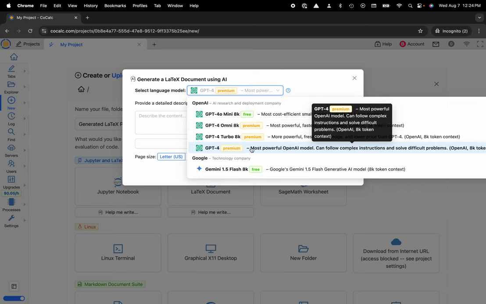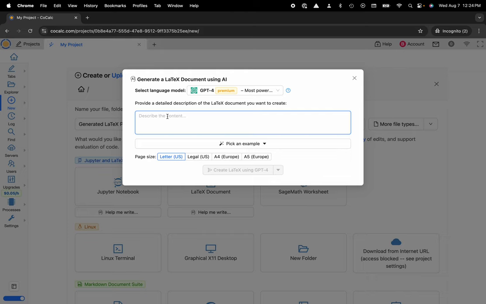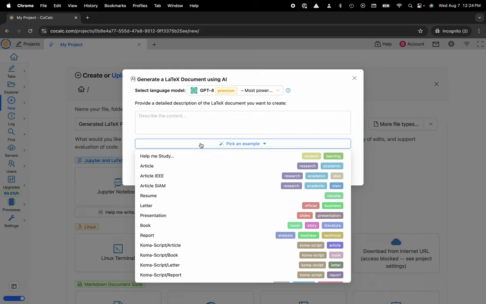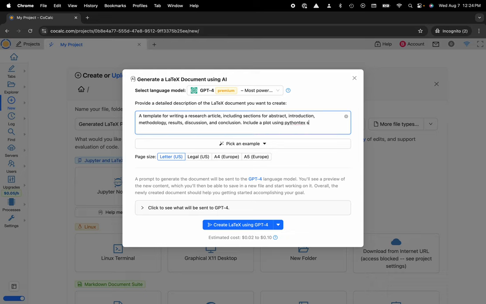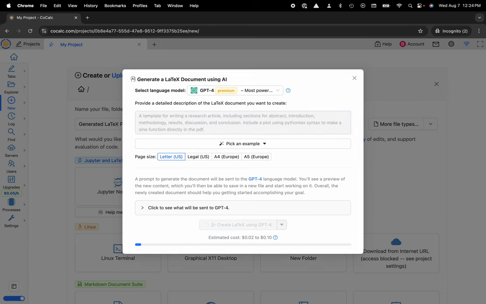I will choose GPT-4. And now I can describe that custom content that I'd like to be generated for my LaTeX document. I can pick an example if there's a specific document class that I'd like to create. Here, I will go ahead and make an article. And now I want to say, include a plot using pythontex syntax to make a sine function directly in the PDF. Okay, and I'm going to notice the estimated cost, and I'll create the LaTeX document.